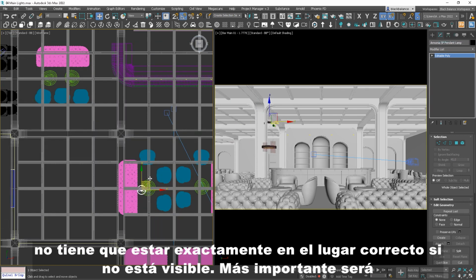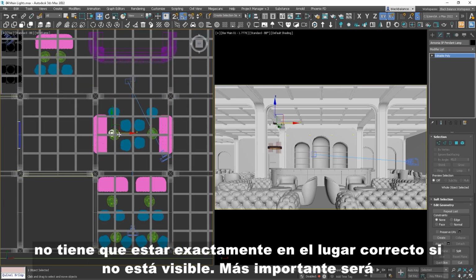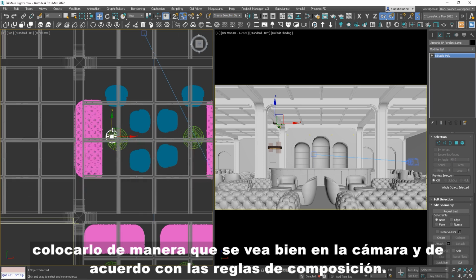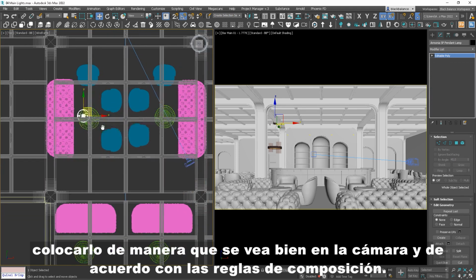Here, remember that it doesn't have to be exactly in the correct place, if it's not visible. More important will be to position it in a way that it looks good on the camera and according to the composition rules.